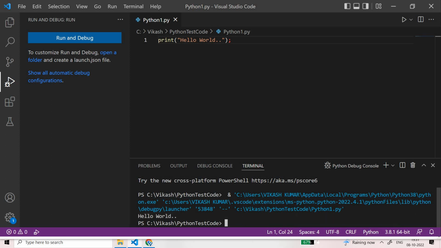You just need to write python.exe and then the py file you have created. For that, your python.exe should be in the path environment variable. If you have not added it, it will by default take it here because I have installed the extension, so the extension knows where Python has been installed. But in other cases, if you want to run it from the command line, you need to include this complete path, up to Python 38, where Python has been installed.